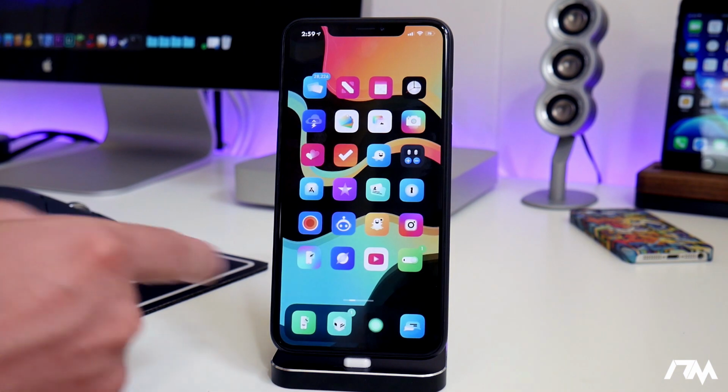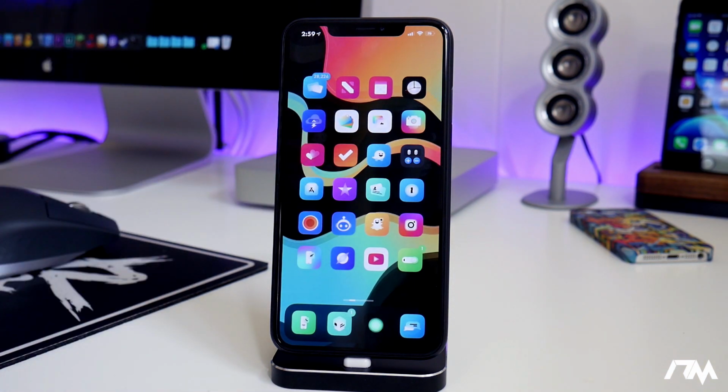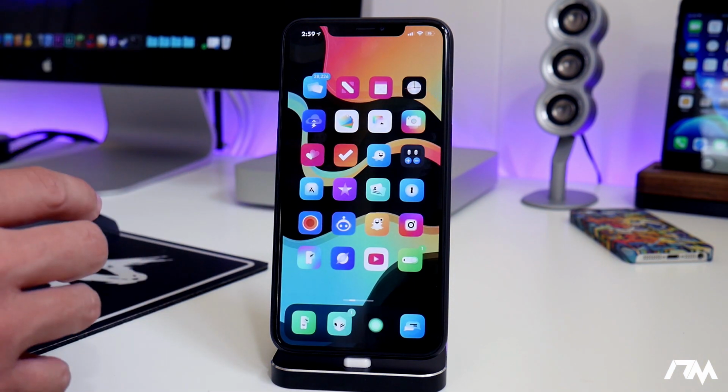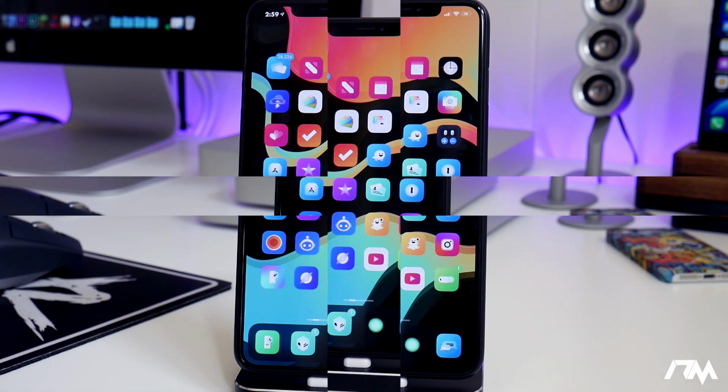It's just a really cool tweak, like I said, that allows you to change the font on your device, and it is system-wide. Very cool tweak. Again, it's called A font.